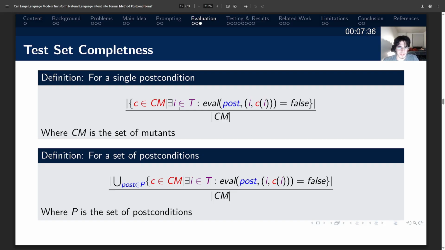And we can also extend this to be for a set of post conditions. So the LLM may generate 10 post conditions, and then we check if any of them catch all of the mutants.